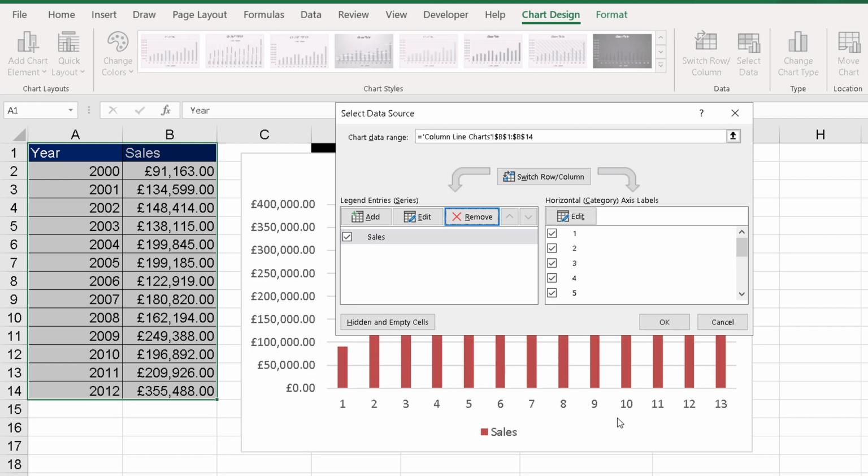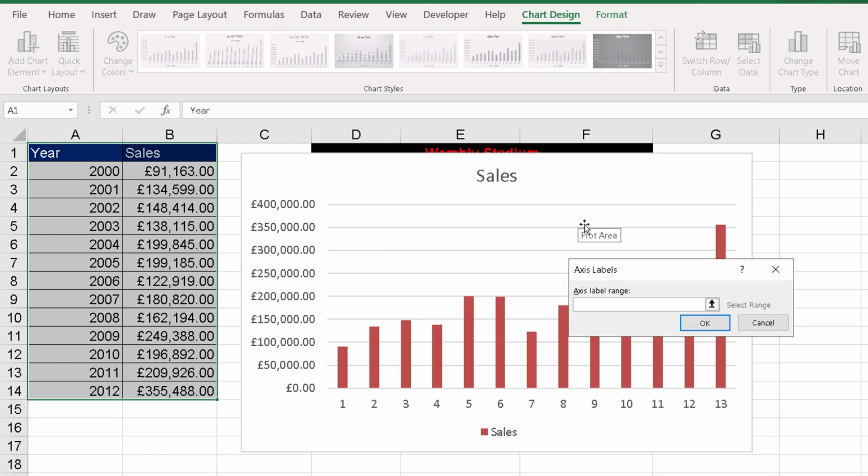The problem we've got here is with this horizontal axis. It's still treating these as 1, 2, 3, 4. We can change that by clicking on the Edit for the horizontal category labels. Edit. It's asking where the labels are. In other words, the wording we want to appear as title labels on this horizontal axis.